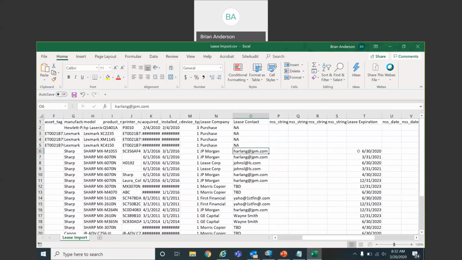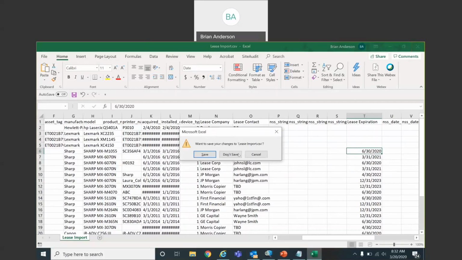If you look over at the lease expiration, you see this is the date format that's required. So that's month, date, and year. If you were doing this on a machine in Europe that has a day, month, and year, then you would enter that format in. Okay, so now I've got all my data here. I could change it if I wanted to, but let's just go ahead and go to the next step.